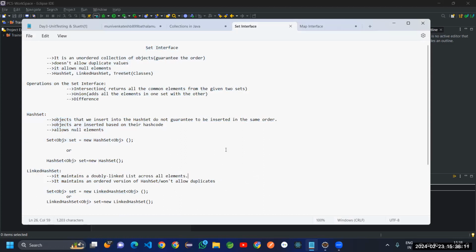Today we are going to see one more interface. Before going to that, let's consider what the Set interface is mainly used for: if our applications won't allow duplicate values, in those cases we can use the Set interface.